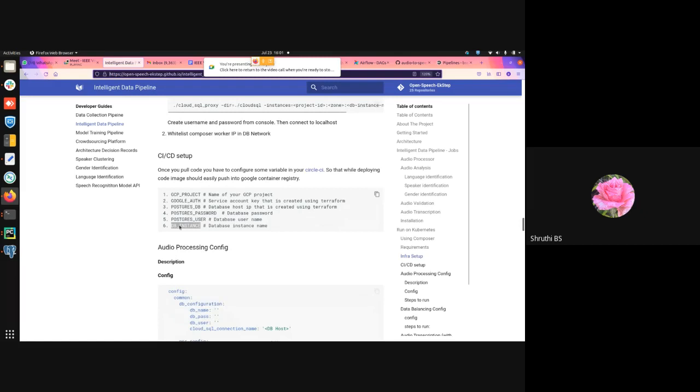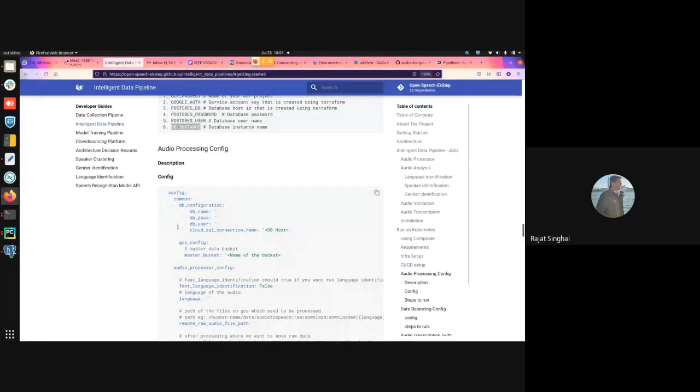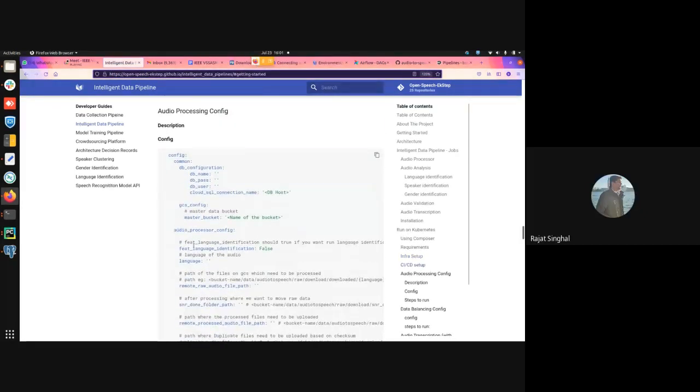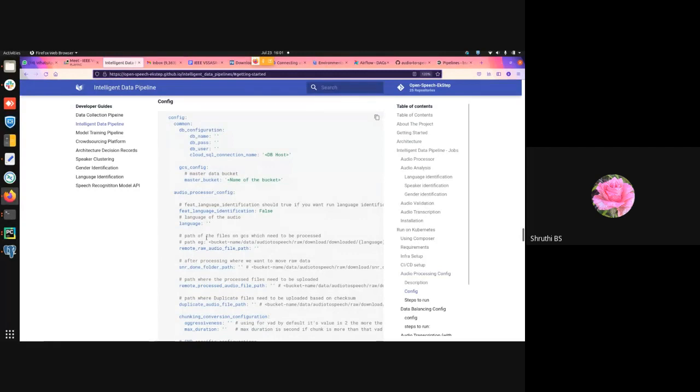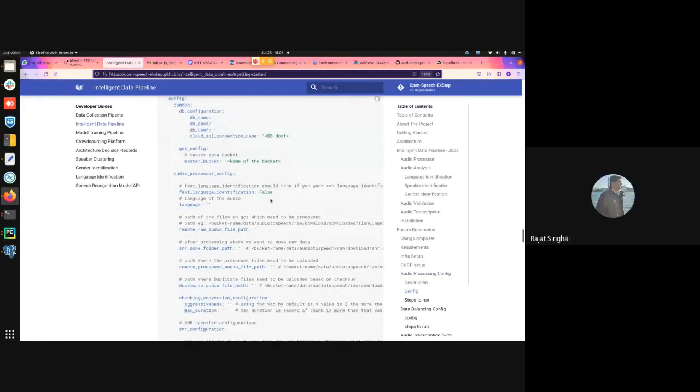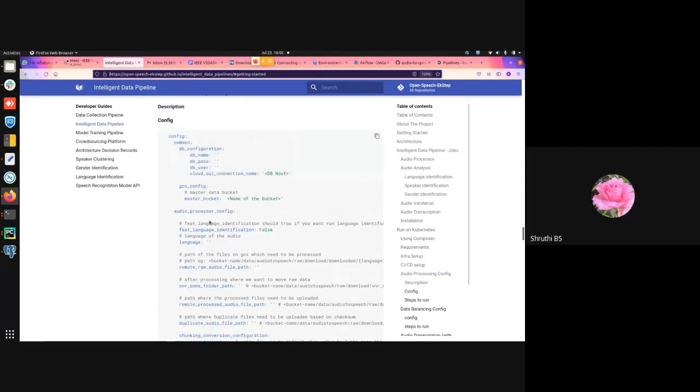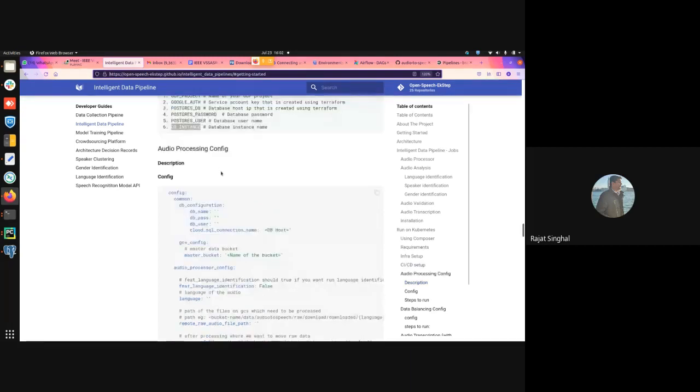Now we have to provide this configuration, right? Correct. So I can give you a sample configuration. You can use that rather than filling it from scratch. I think I have that. Let me share that in a group as well.